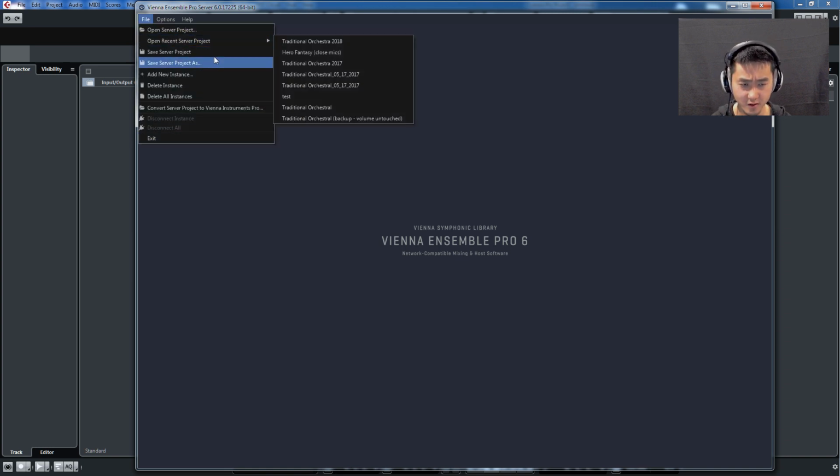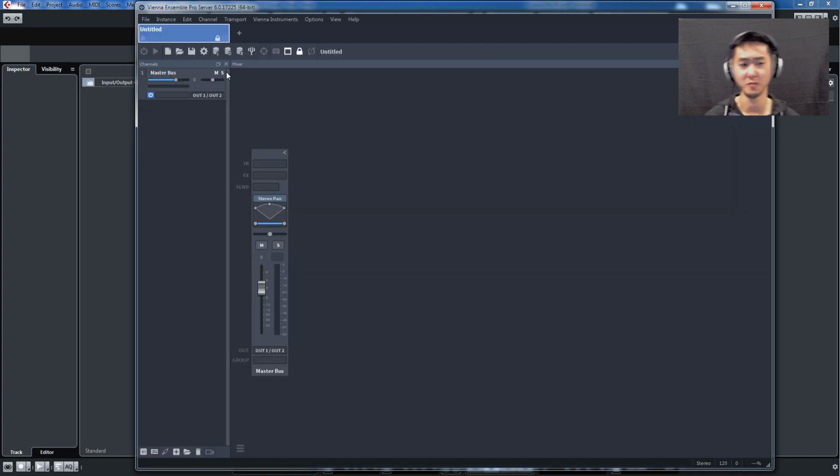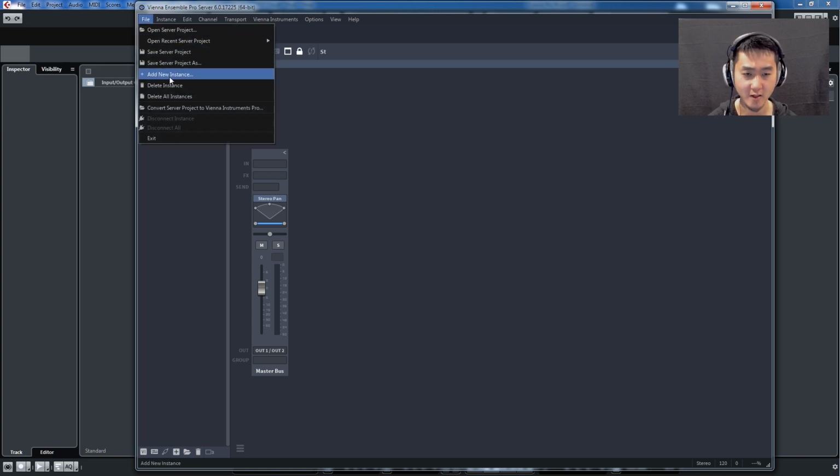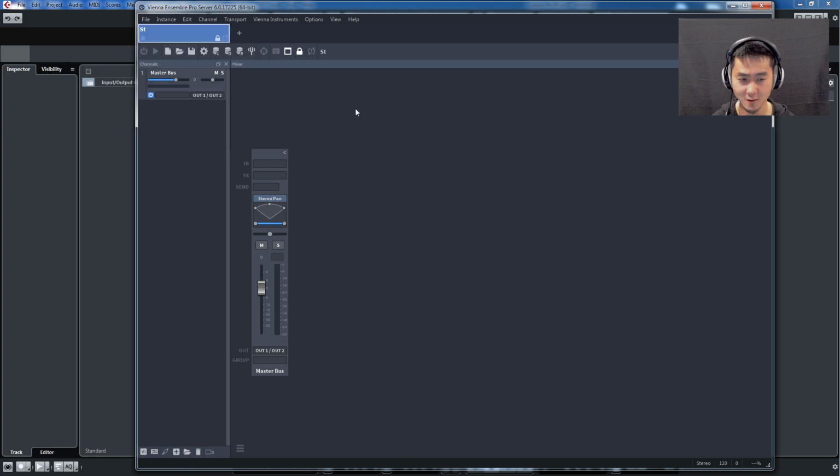There are other ones out there. That's why it's important to make sure you pick the right one. Okay, we're going to create a new instance. The way I did that again was go here and file, add new instance. What that'll do is it'll open up the shell for each family of instruments you want to organize it in. So this one is called strings.